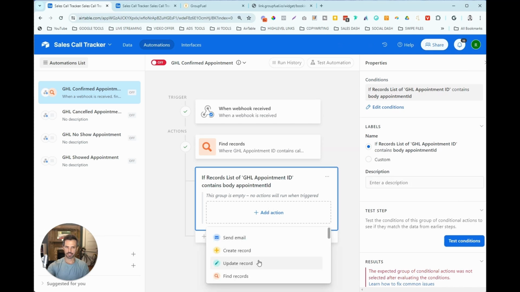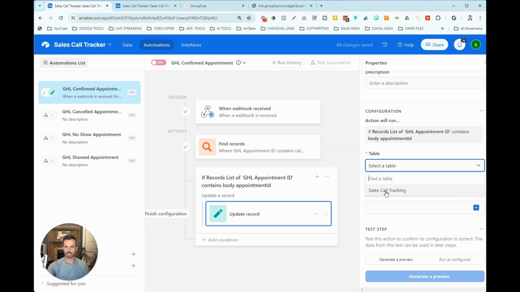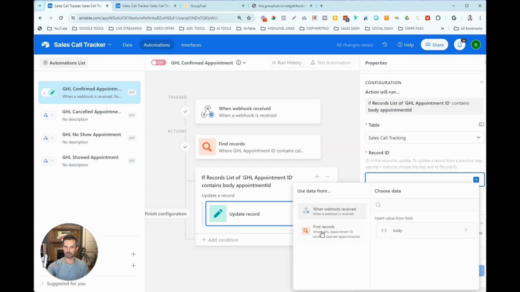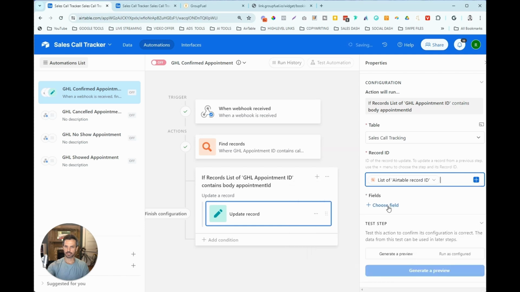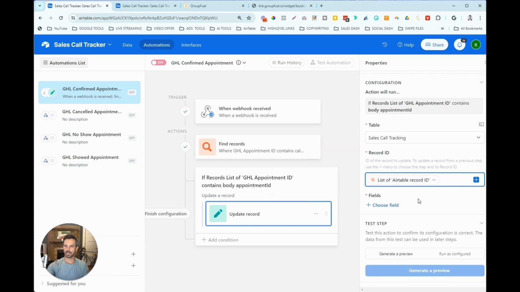So if there is one that matches, we're just going to update that record. We're going to select the table here, select call tracking, and then find the Airtable ID. So I'm going to find the record, select that step, and then select Airtable record. So it'll grab from this step. If it did find one, then we've got an Airtable record ID associated with that particular record, and we want to update that particular record. So we're going to put the record ID in there, and then choose the field that we want to update.